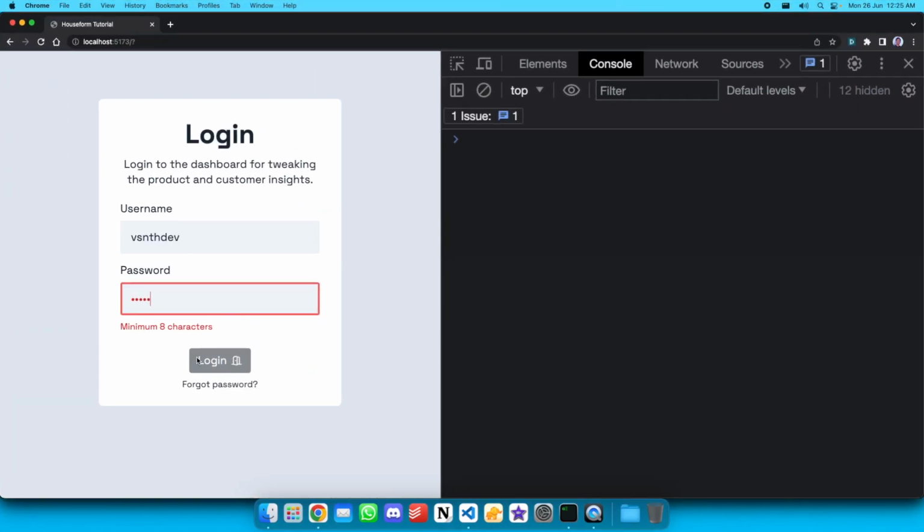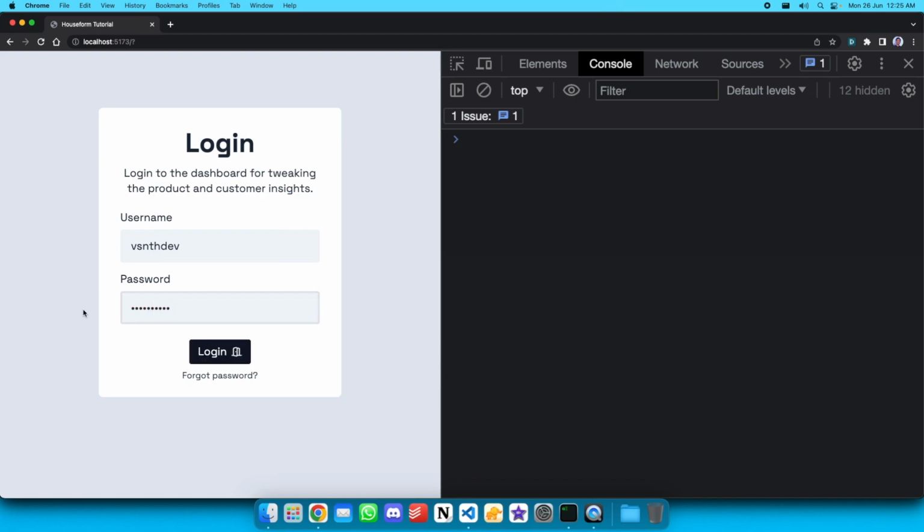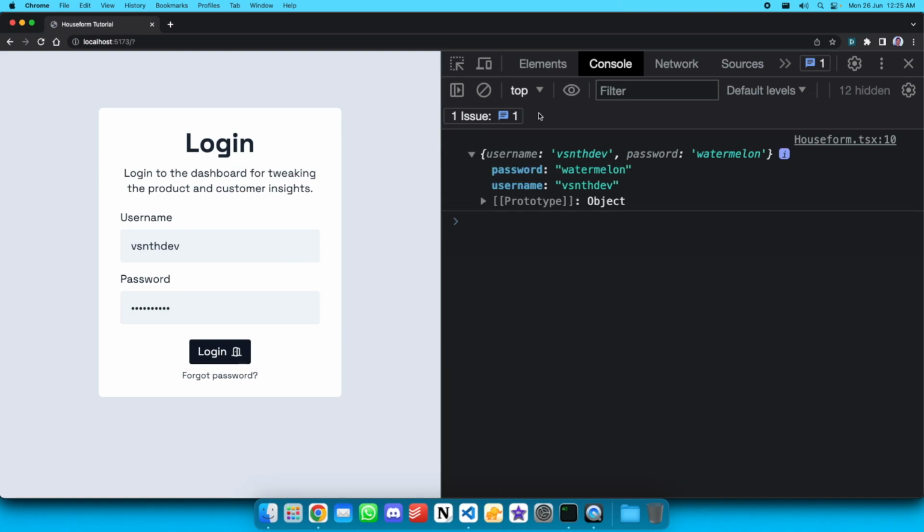So now you can see that the form is disabled, the button is also disabled, and I can't really click on it. Now as soon as I put more than 8 characters, the form basically enables and you can start to use it. So by the time your business logic actually starts to kick in, validation has been taken care of, accessibility has been taken care of, or at least has been improved. This was a quick tutorial on Houseform and how to use Houseform and create forms on React like a boss.